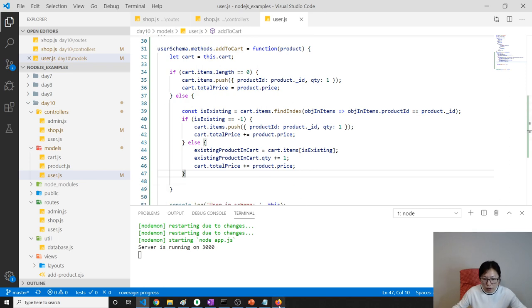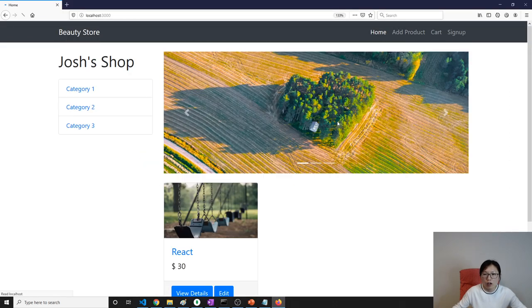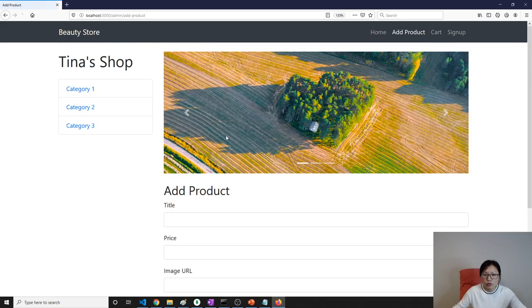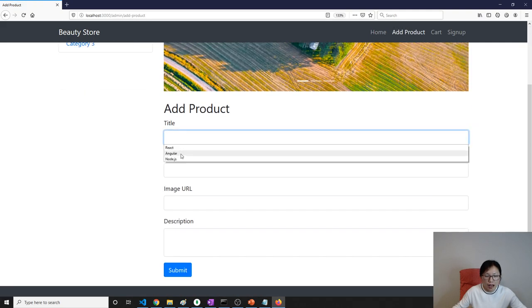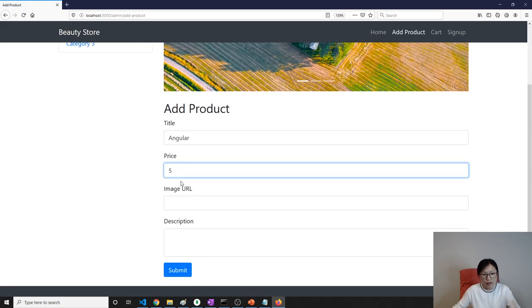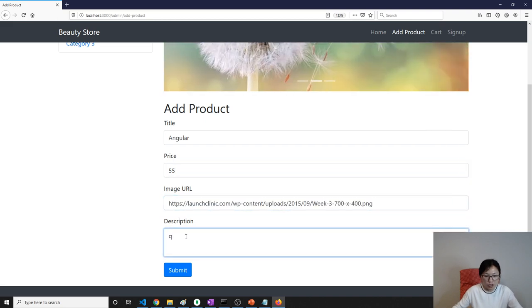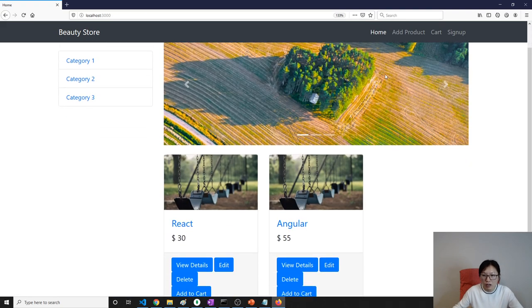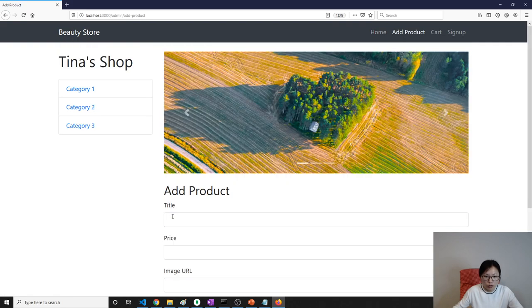So here, let's go to our homepage. We go to add a product to be Angular, price is 5.5, image URL, description QQ. Okay, add another one, Node.js.